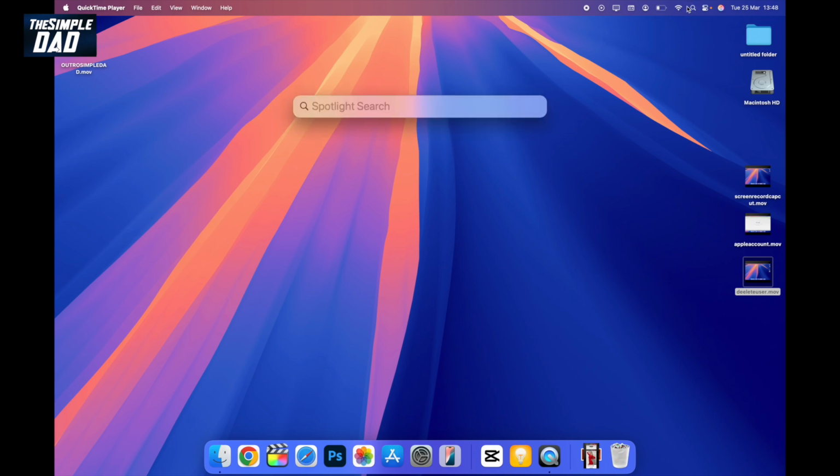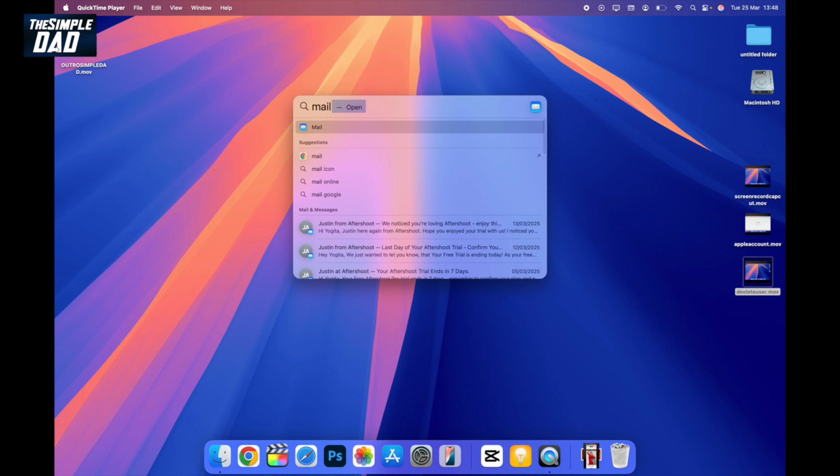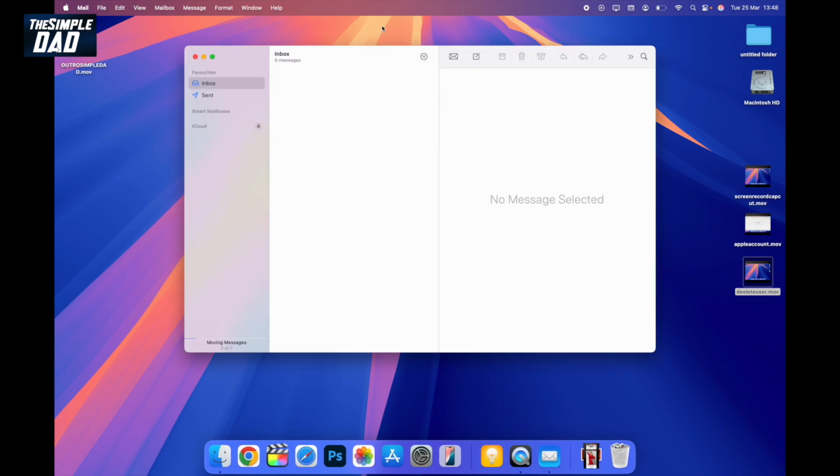So first, we'll go ahead and open up the Mail app. So search for Mail. So this is the Mail app from Apple. Now here, if you want to add Google Mail to this Mail app, go ahead and tap on Mail at the top left, then tap on Add Account.